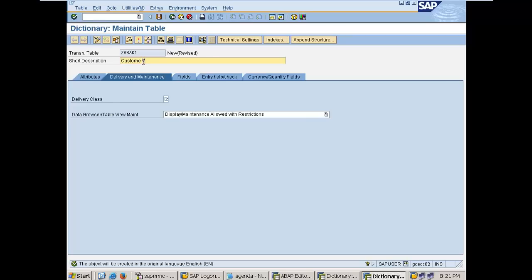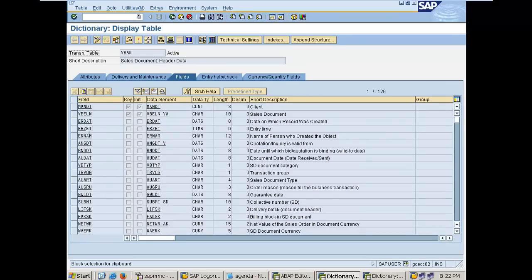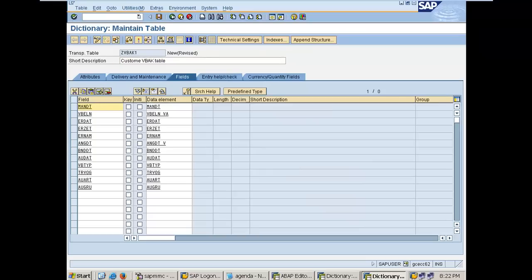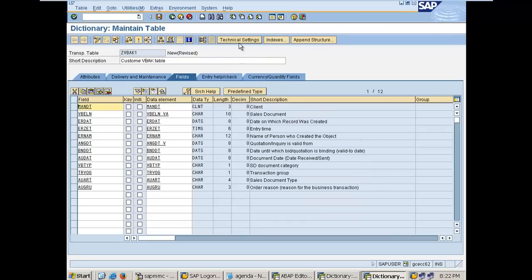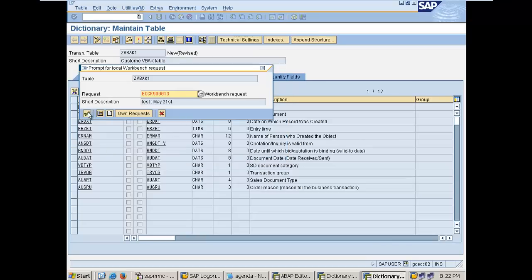Custom VBAK table. Delivery class is A, that is application table. It will store master and transactional data. Display maintenance allowed with restriction is fine. Let's go to the fields. Copy everything from here to here. Sorry, not like this. Come here, do a Ctrl+Y, drag and drop to here. Hit enter. Everything will come automatically. Go to the technical settings, save it, put it in the same package. In real time, package and transport request would vary, but here it doesn't matter, so we are putting it. In real time, we have to take care of it.